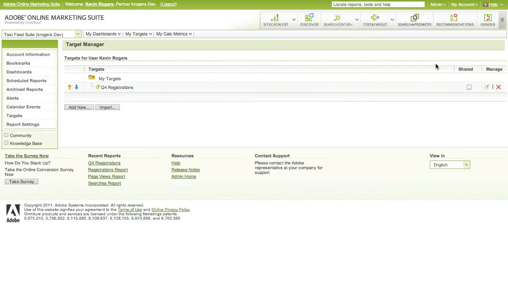This is going to open up the Target Manager. Now, if you're familiar with a dashboard manager or a bookmark manager, this should be very similar. Along the top, you'll see targets that I've created, and if others in your organization have shared targets, you'll see them down below. Now let's create a new target report. Head over to the Add New button.